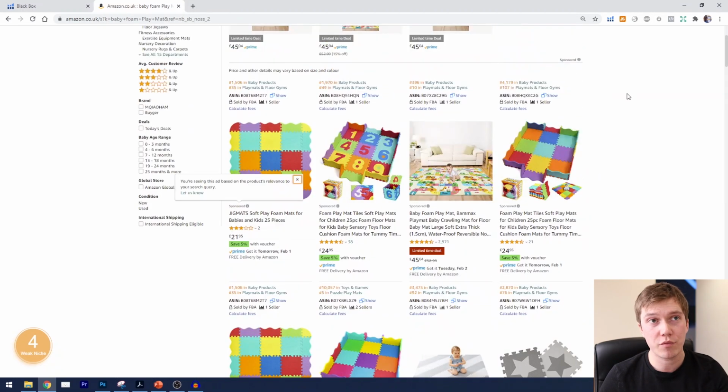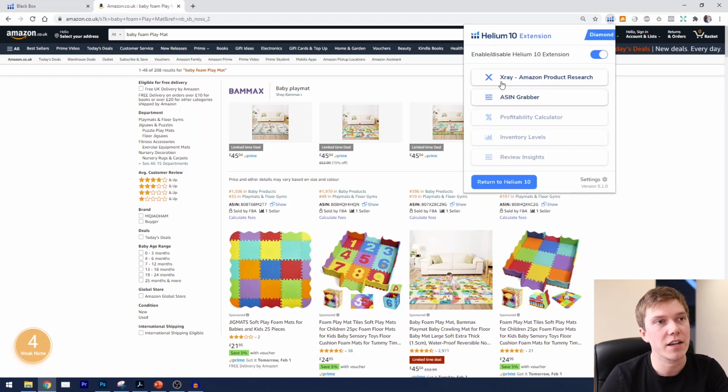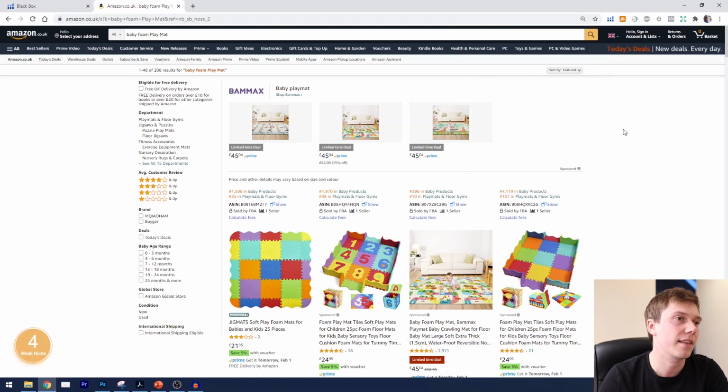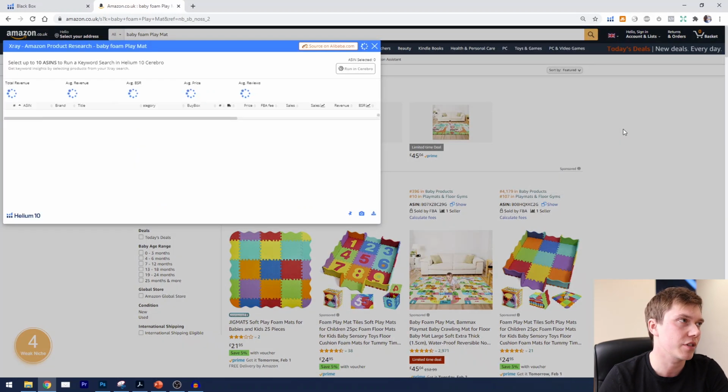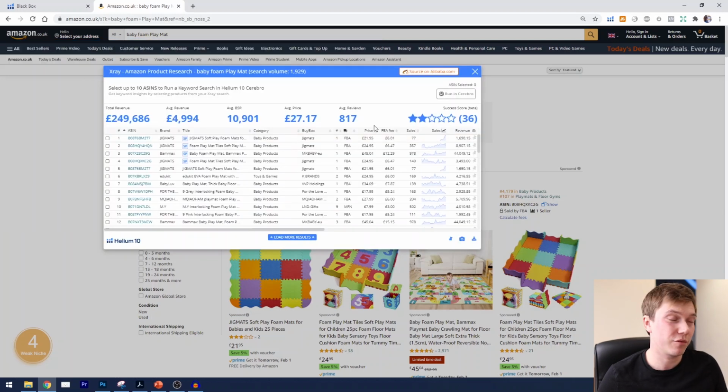Now what you should do is run the Helium 10 Chrome extension. We'll click into it here at the top, and then click into the X-ray bar here. We'll click that, let it load and see what the results say. Okay, so now that's loaded, let's have a quick look at what the results are telling us.